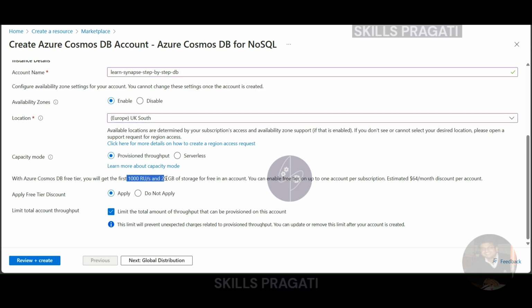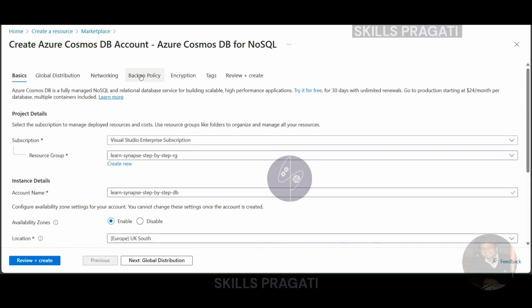Microsoft allows you to have a free Cosmos DB tier in every subscription for one of the Cosmos DB accounts, and that allows us to use up to 1000 RU and 25 gigabytes of storage for free. So I would encourage you to apply for that, and that's more than sufficient for doing our course. So please select Apply for the free tier discount. Total account throughput is ticked, and we can accept the defaults for all others here, which is the global distribution, networking, backup policy, and encryption. And let's click on Review plus Create.